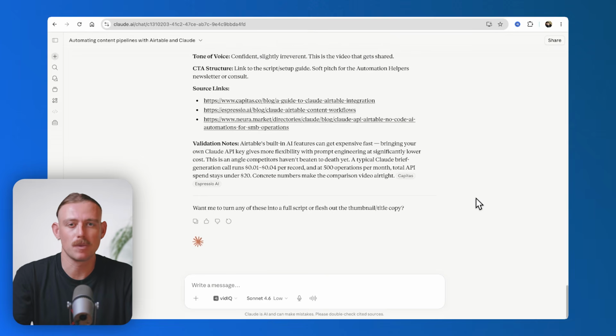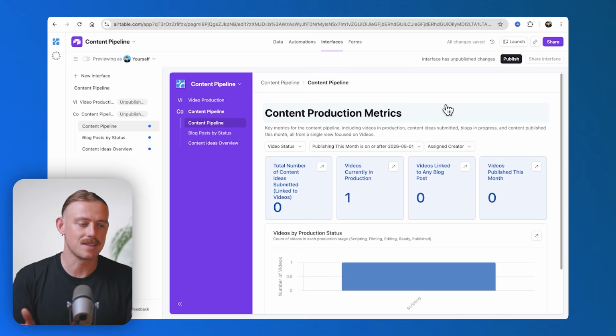We've then validated those ideas through search intent and looking at things like Reddit forums and Airtable resources. And what we need to do now is actually use these ideas and move them into our Airtable system, which is really easy with Claude because we've actually connected our Airtable base. And here we have that Airtable system.